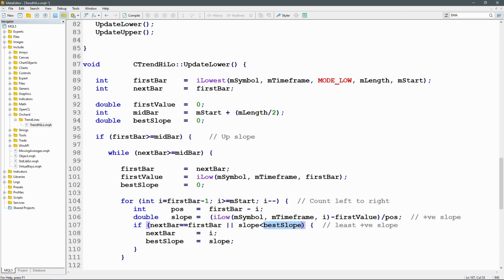And best slope, well, I've initialized that to 0, but I've handled that with this next bar equals first bar. So on the first iteration, this is going to be true. And after that, anytime I find a new slope that is less than the steepness of that slope that I've already found, so if this is true, then next bar equals I. So I have now found a new bar that is my best bar, and my best slope now becomes slope. And then I continue through the iteration. So this will go all the way to the end of the range, looking for the least positive slope.